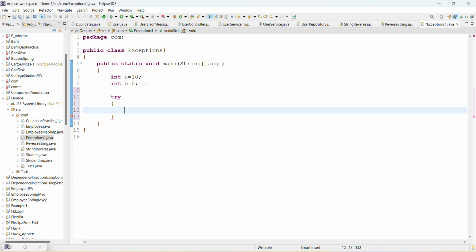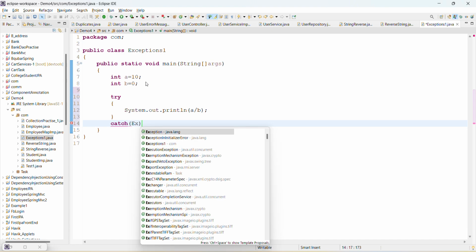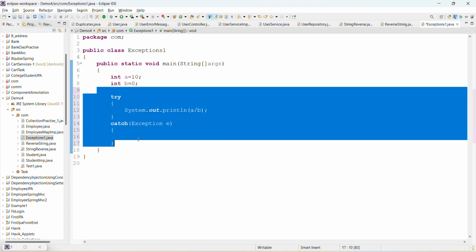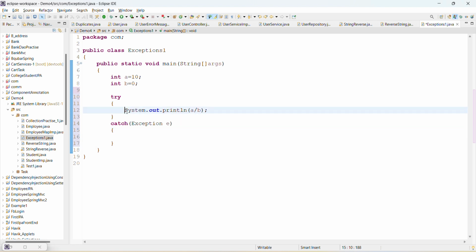Try block here, SYSO we'll get a divided by b. Then use a catch block. Exception is the class; this exception is the inbuilt class. E is the variable given to the exception class. If there is any exception, this will execute the catch block. If there is no exception, it will execute the try block only.